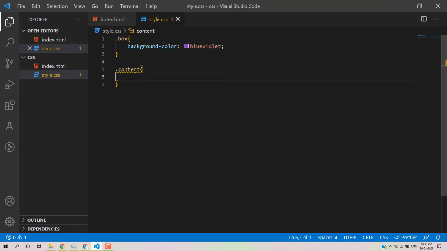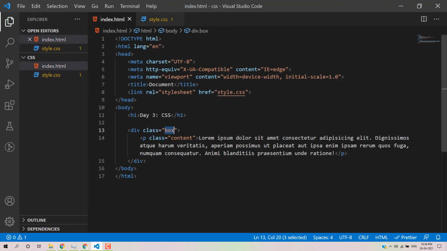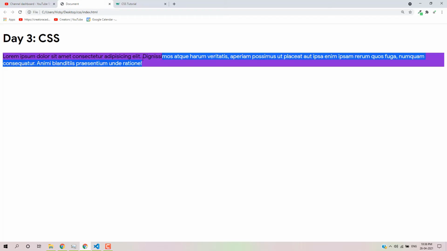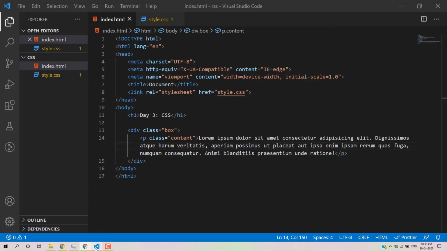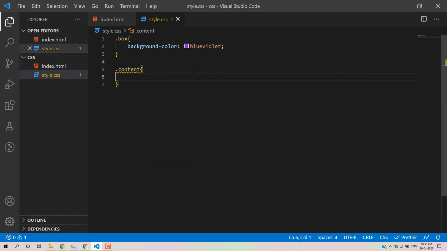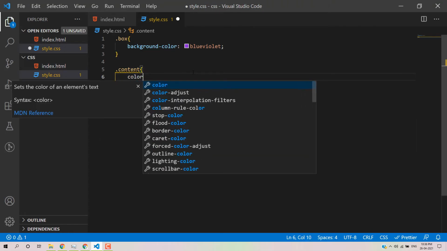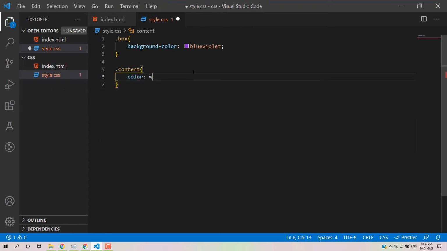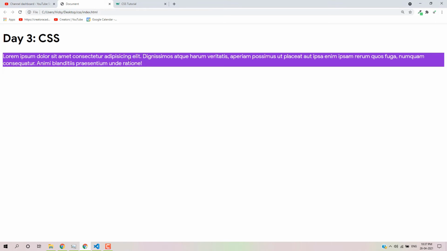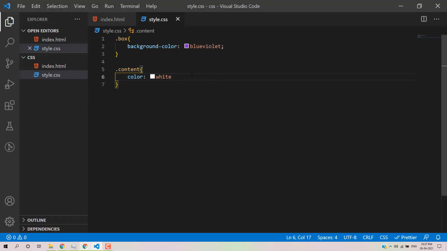Okay, now also we can change the color of the text. So right now by default the text is black, so we can change the color of this text to white. So how can we change the color of the text? With the help of the color property, and then we can define the value. So we have a value of white. So I'll just reload the page. It's working.